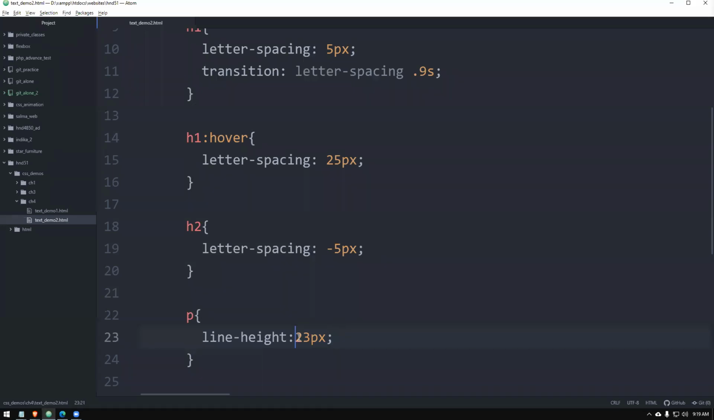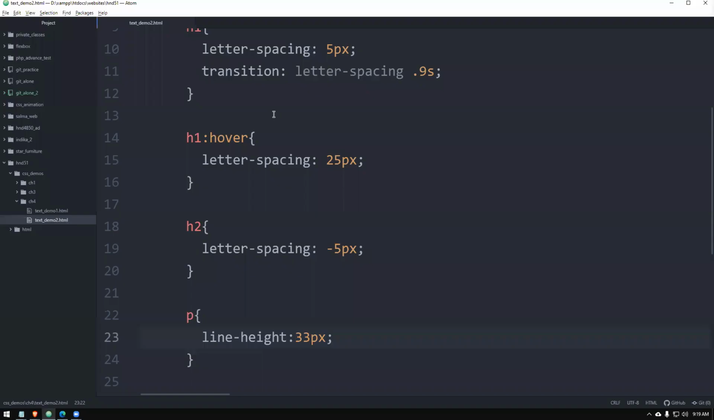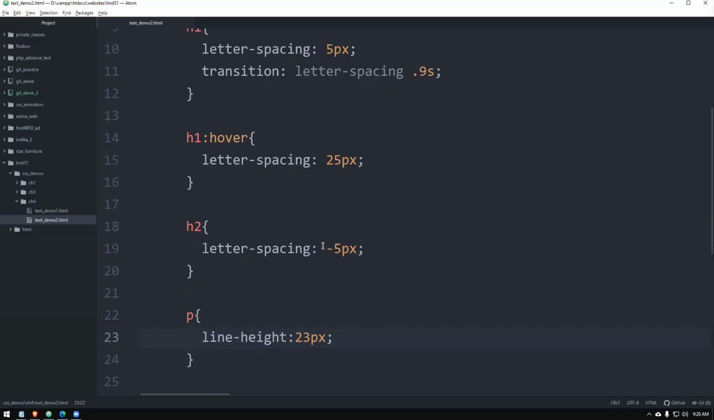If you give a big value that is very noticeable, like 33 or something, it will have more space in between. Sometimes it doesn't look very pretty. So 23 works very well. In between lines, that's how you increase the heights. Okay, right. So letters we did, line heights we did. Only one more thing I'm going to do.